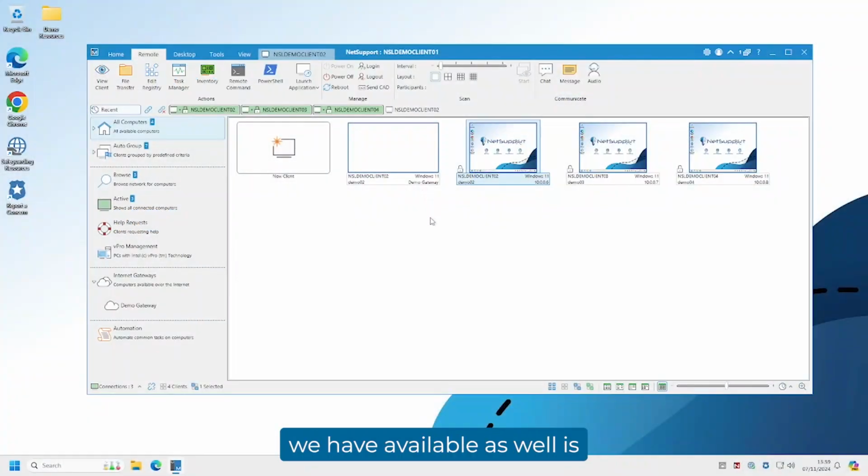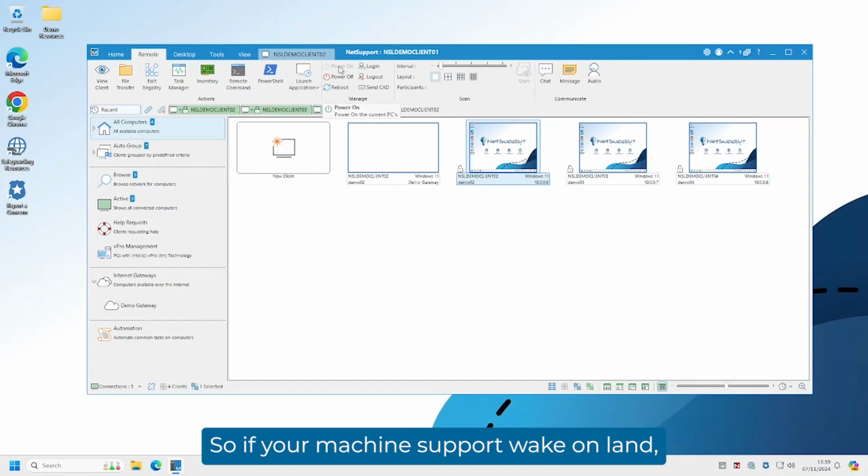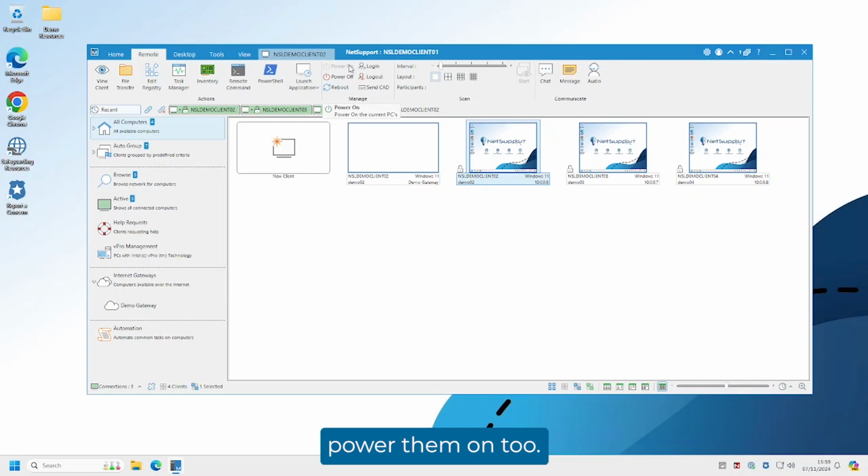Now, the other thing we have available as well is the power on option. So if your machines support Wake on LAN, and they are on your local network, then you can use the power on facility to send a Wake on LAN packet out to those machines to turn those on remotely as well. So as well as being able to power off machines, you do have the option to power them on too.